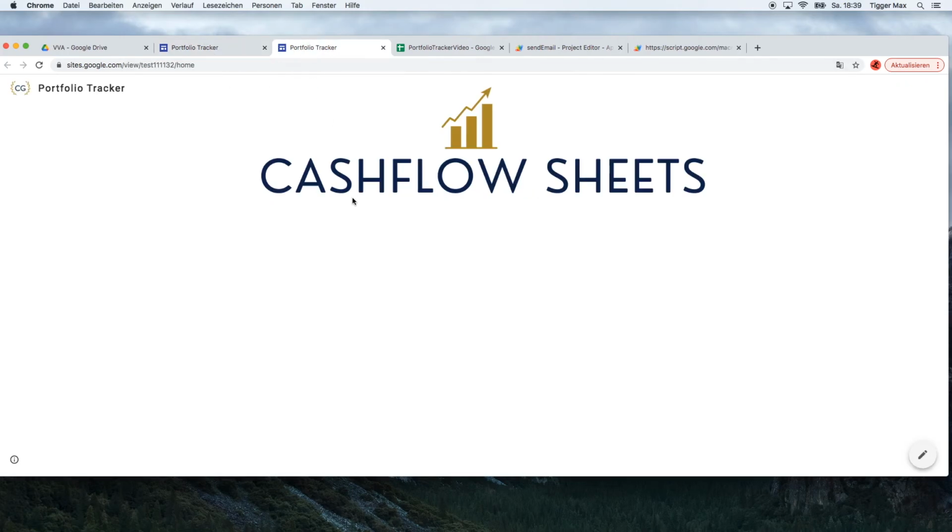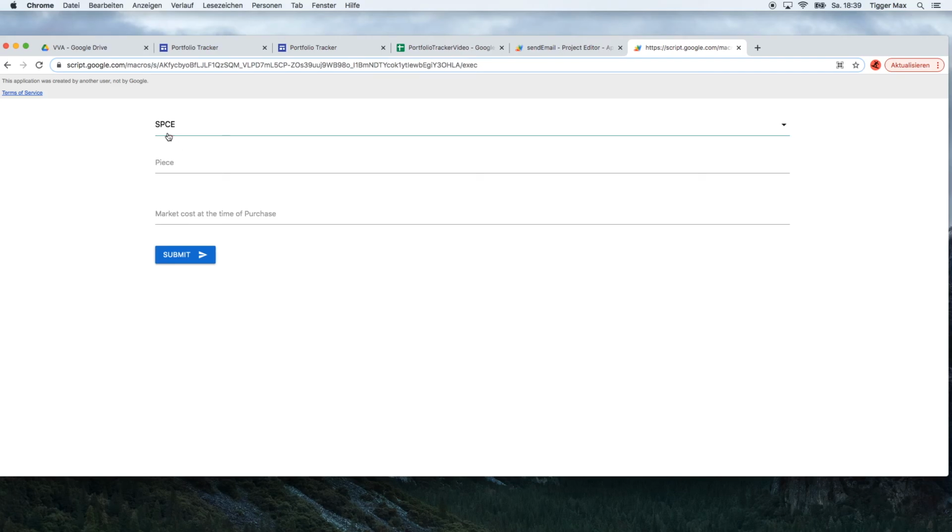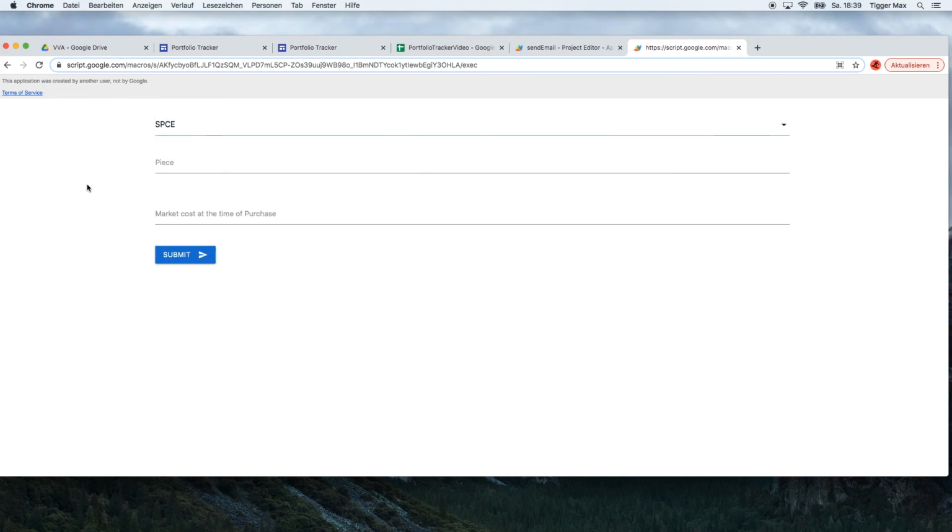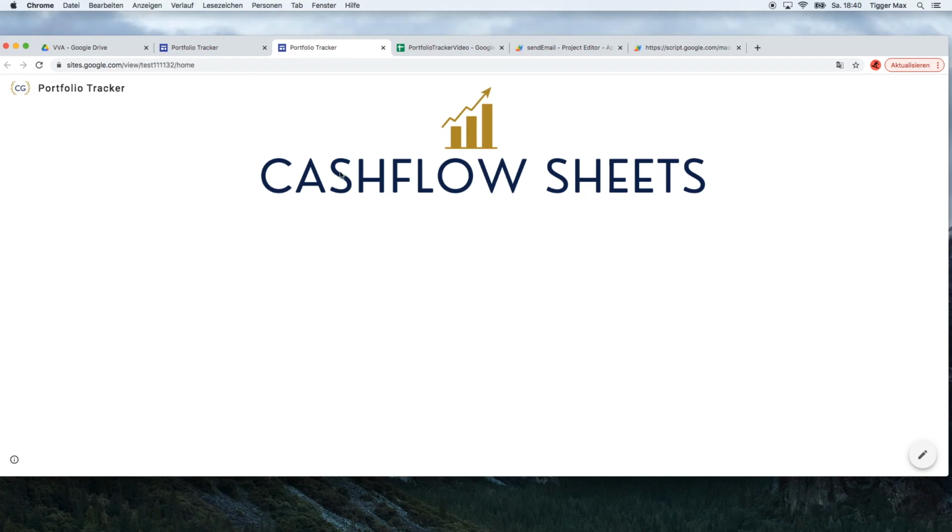So this is the web app, and we can put it here. This is the web app where we can choose our stocks, put the price of the stock and the market cost at the time of the purchase, and submit it. And this URL, we should copy and paste it here. So how can we do this?